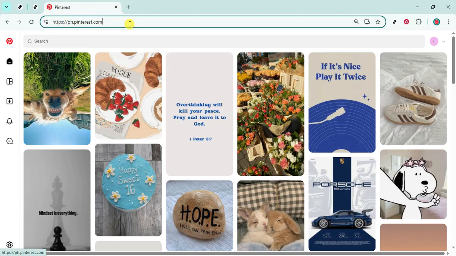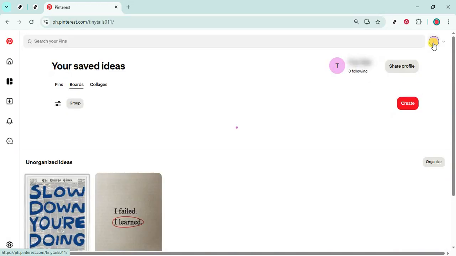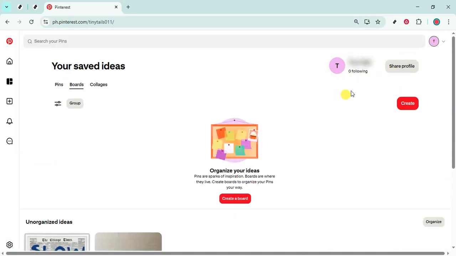Make sure you're signed in to the account you want to update so the changes apply to the right profile. Once the homepage loads, look to the top right corner of the screen. You'll see your profile icon there. This might appear as your current picture or as your initial. Click that icon to open your account menu. From that menu, choose Profile.